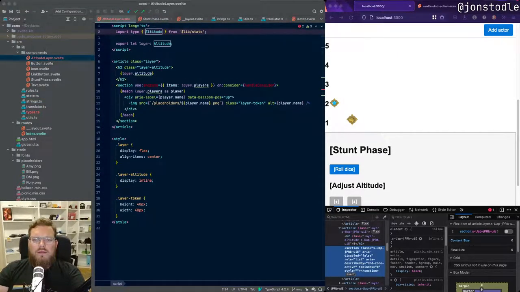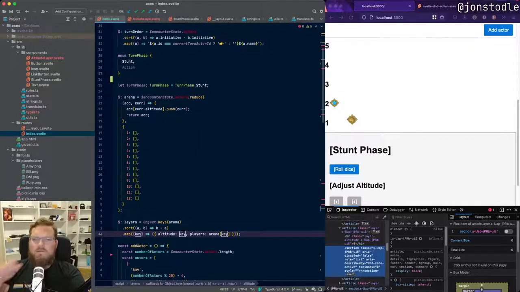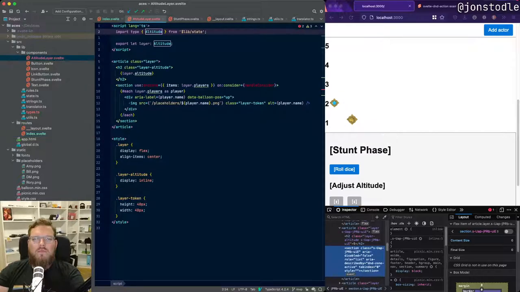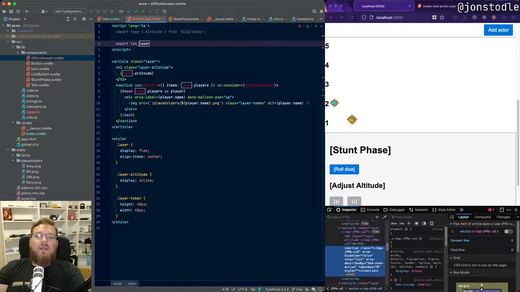Let's see, in index, where are... oh, there we go. Those are just the actors directly, right? Yeah. Okay. So instead of getting a layer, we're going to get a layer, but it's of a type layer.